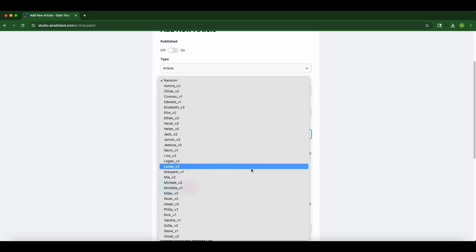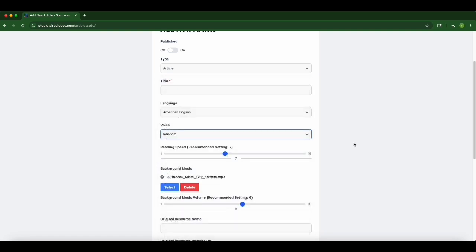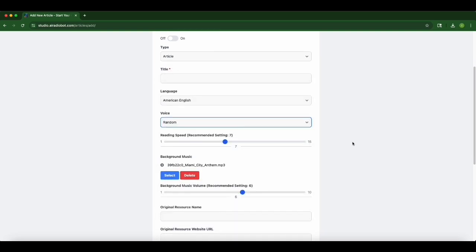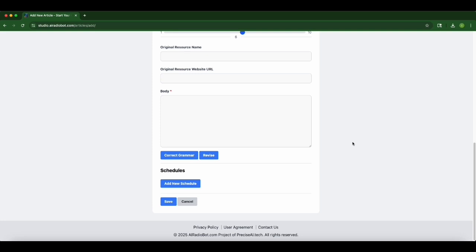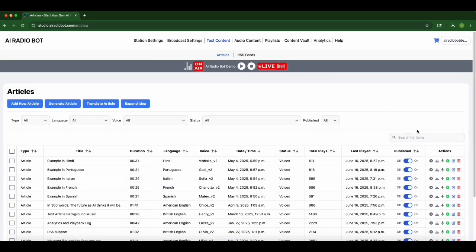Voiceovers could be done using multiple voices. It could sound like that if you would like to use a man's voice. And we have multiple voices for women and men. Or even this way, AI Radio Bot can read your article.